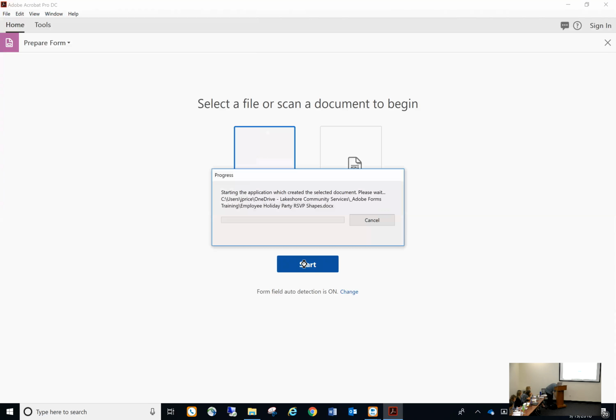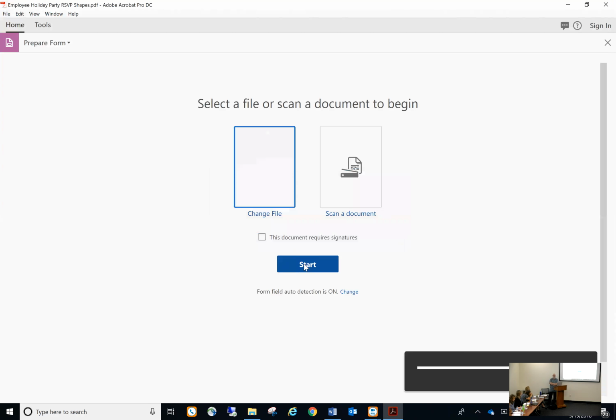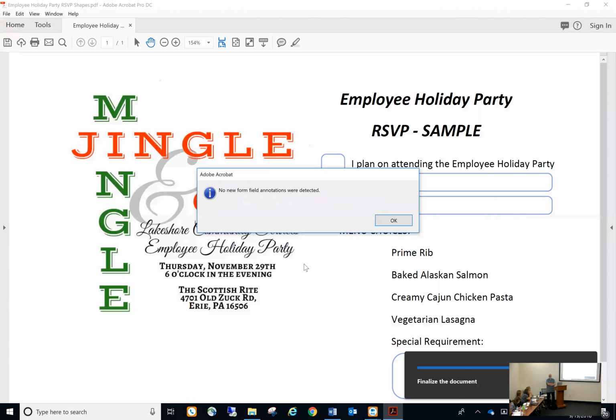So it's scanning the document. It's looking for places where I have symbols so that it can auto-convert. We're letting it do its thing. It takes about a minute. What did it come up and tell us? No new form field annotations were detected. It didn't see any symbols.